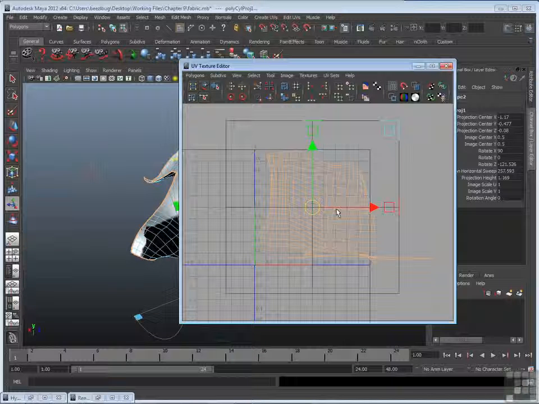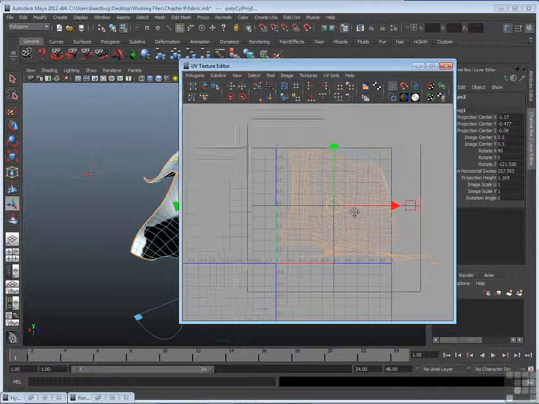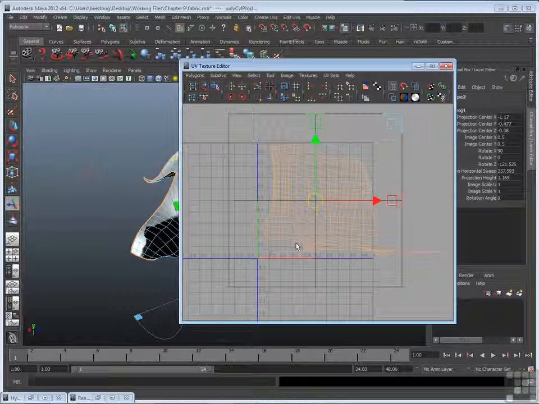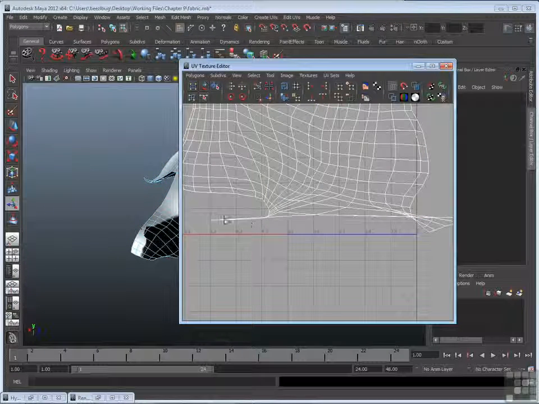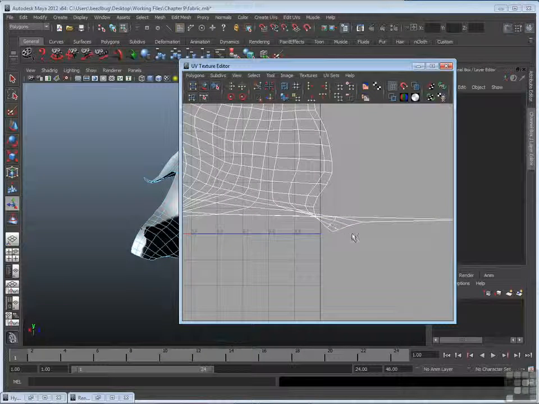Now in order to change the view inside the UV texture editor, I'm just using my camera keys. So Alt middle mouse button lets me scroll, and Alt right mouse button lets me dolly in. So as I dolly in, I can see that indeed there's a problem down here and a problem down here.